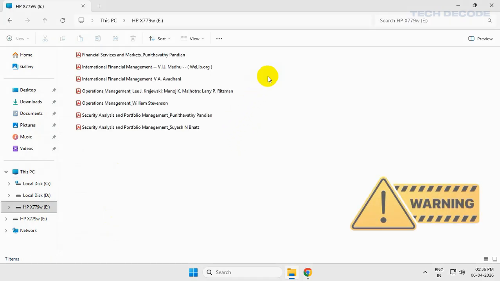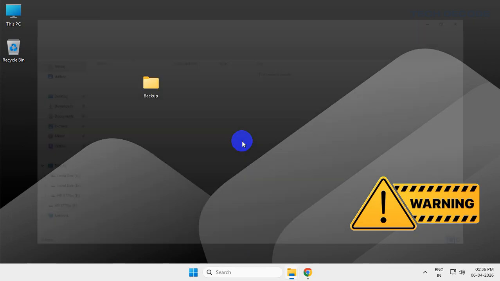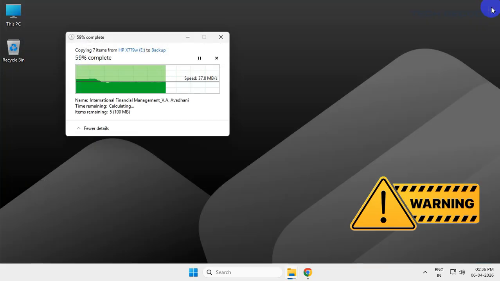So before you format the drive, make sure you take a backup of all the contents of the drive, as all of your data will get formatted during the process.